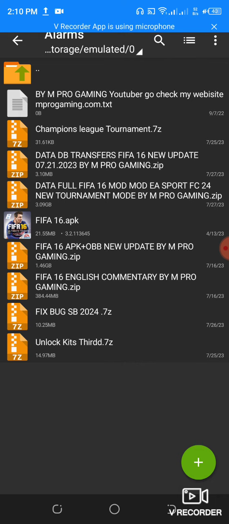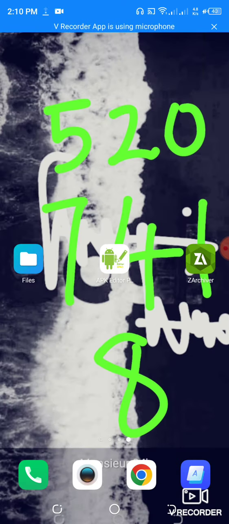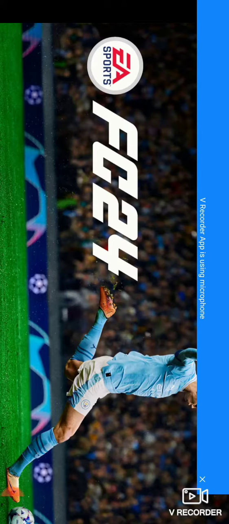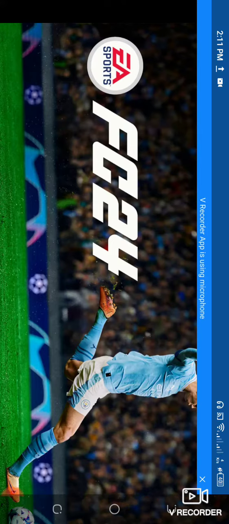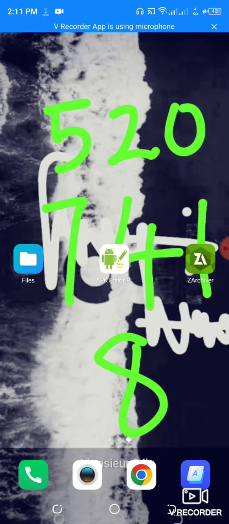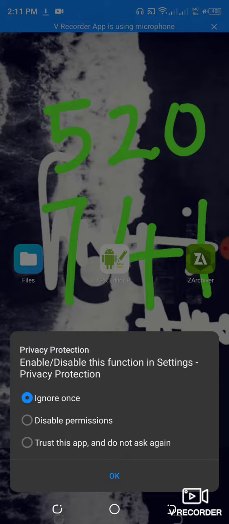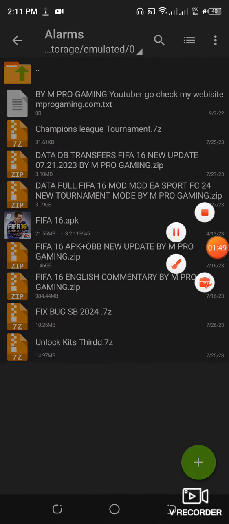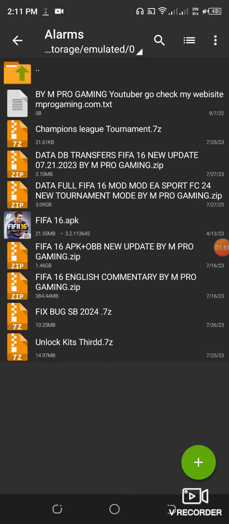When you install it, you go back and you open it. This is mine. When you open yours, it will show you something about files not found or whatever. Then you quit it. Then you go to your ZArchiver application.